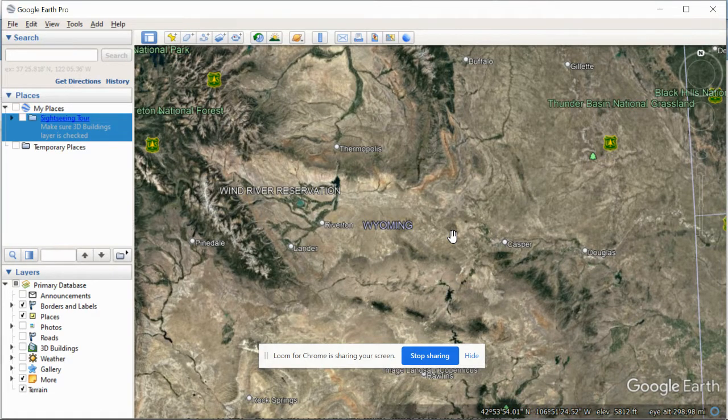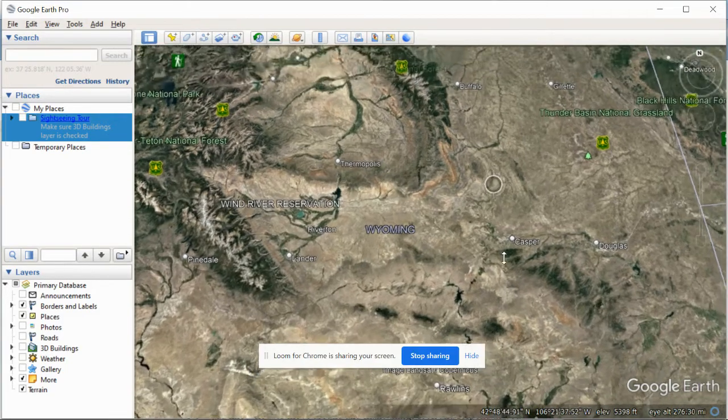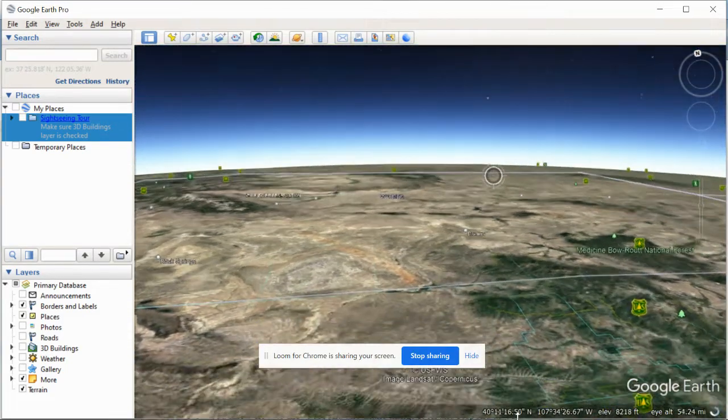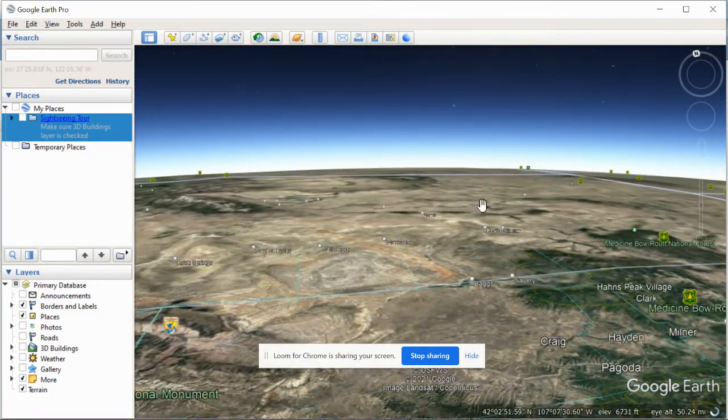You will need to do measurements. The other thing I want to show you is, for me to tilt, I look this up and I do shift, and then I drag with my mouse, and that will tilt it sideways.